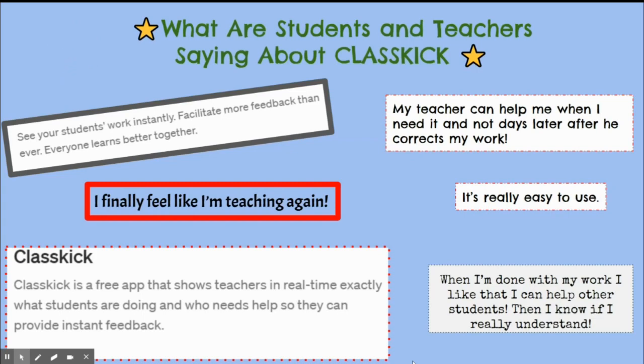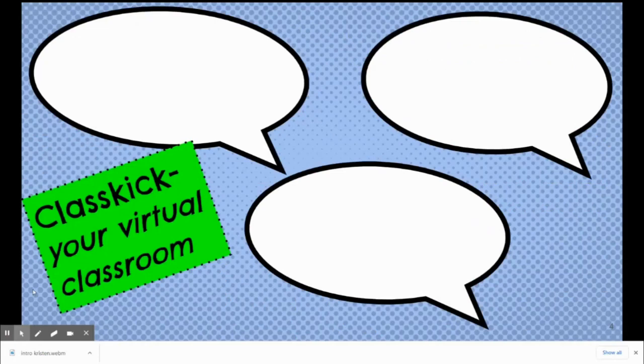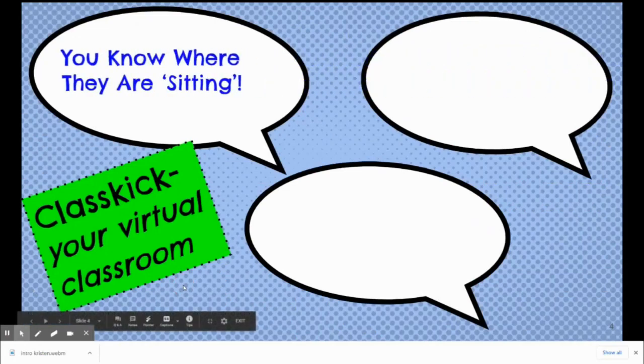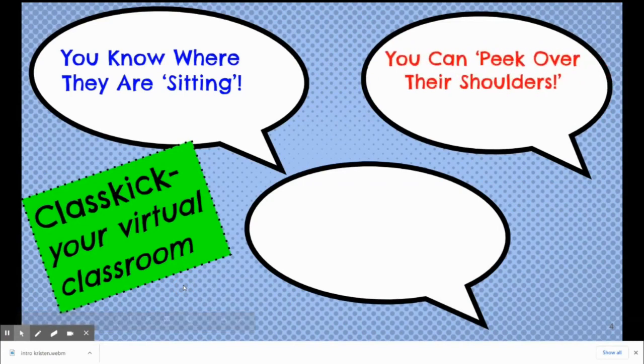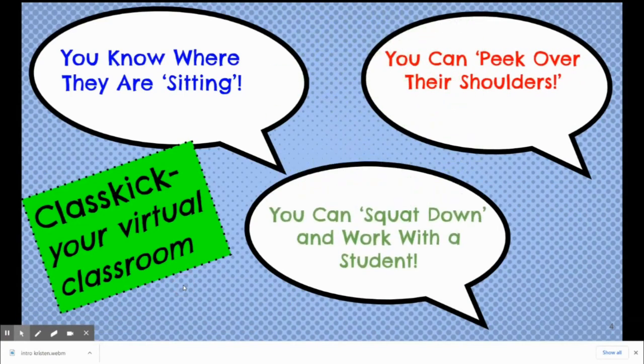Another teacher says Classkick is a free app that shows teachers in real time exactly what students are doing, who needs help, so they can provide instant feedback. Classkick is your virtual classroom. You know where they are sitting. You can even peek over their shoulders, and it gives you the ability to squat down and work with a student that you need to one-on-one.